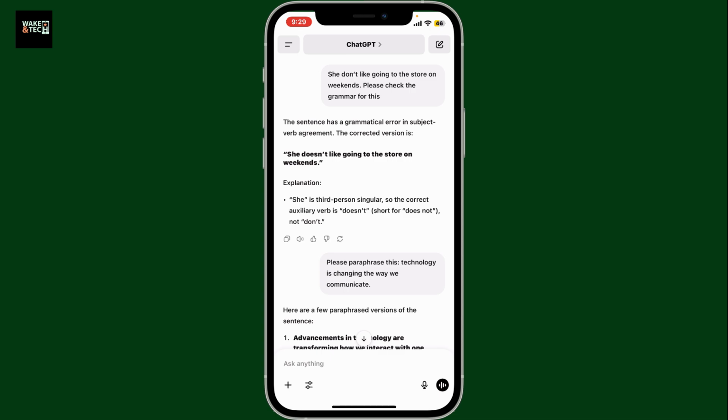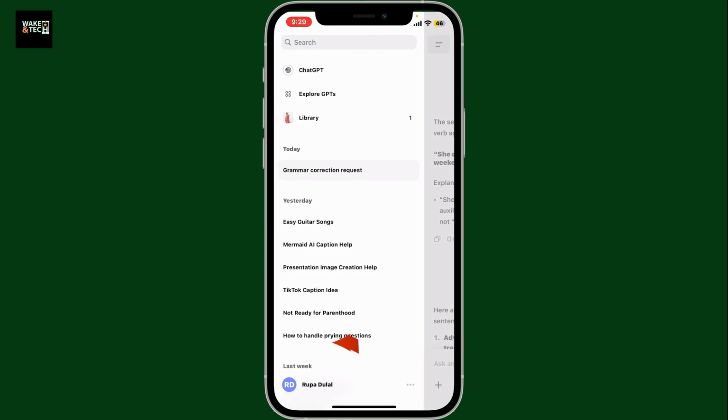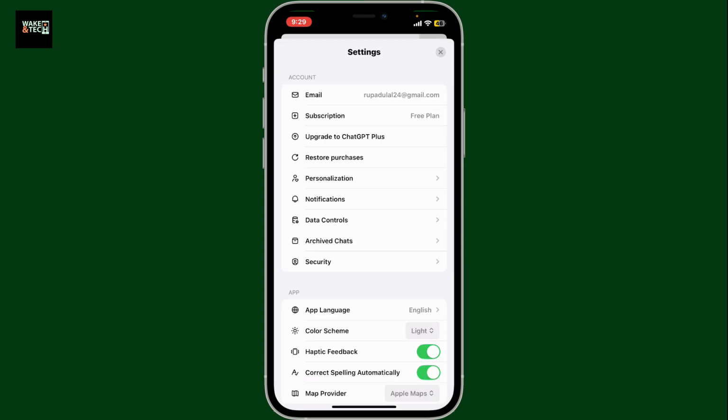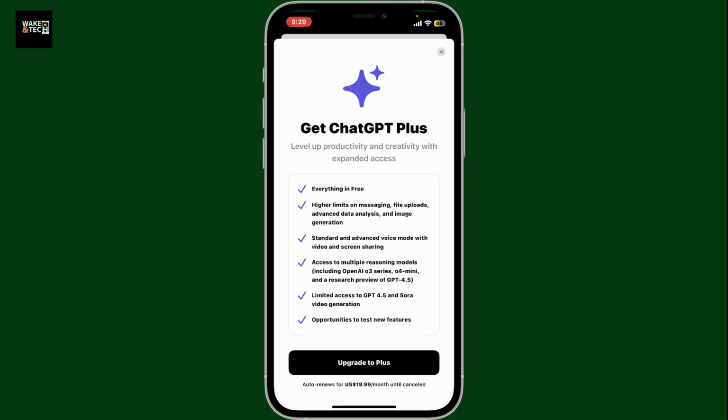Once you're logged in, go ahead and tap the menu button at the top left corner and then click on your profile picture at the bottom. This will then open up the settings menu. Within the settings menu, tap on Upgrade to ChatGPT Plus. You will then be able to see the upgrade plan.